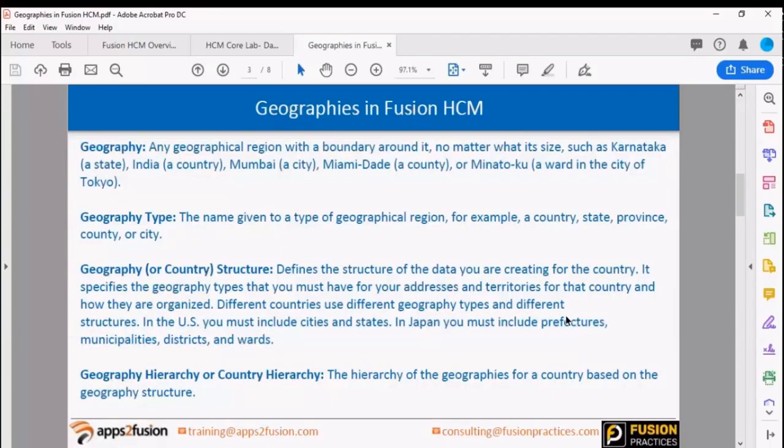Geography is any region which has a boundary. It can be a state, a country, or a city. So a geography type or geography structure can be a state, country, province. The first thing is that we are going to load the geography structure, which is how your country has been defined, what the structure is that you want. And after that, once the structure is defined, we will create the elements, which are known as the geography hierarchy or data.